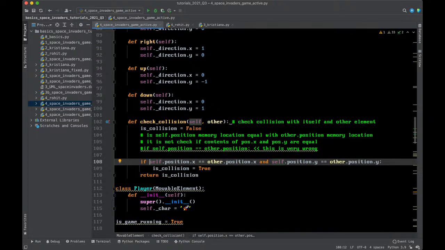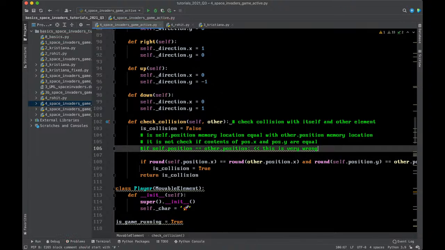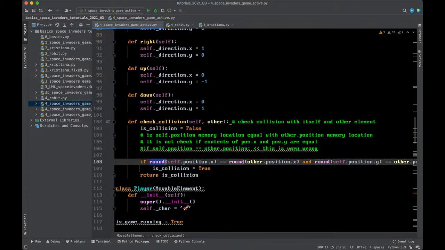The one way to do that would be to use some kind of rounding. I think round would be better than just flooring using integer, because if the rocket flies from the other direction, we would want to detect the collision sooner rather than later. So this would be round, and here again round. Round is a little bit different from integer. We could also use int here. It would behave a little bit strangely, but it would work.